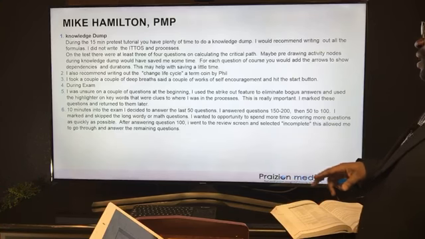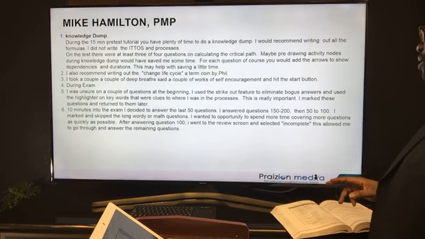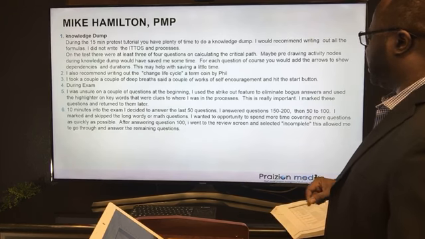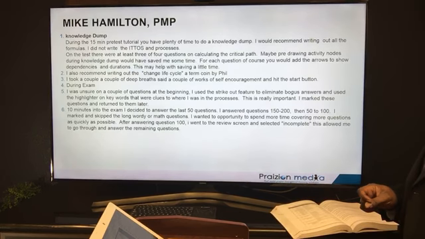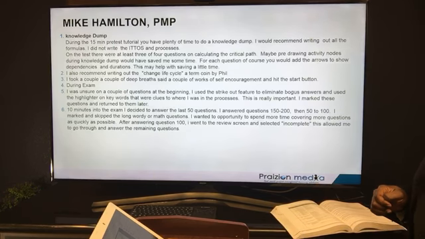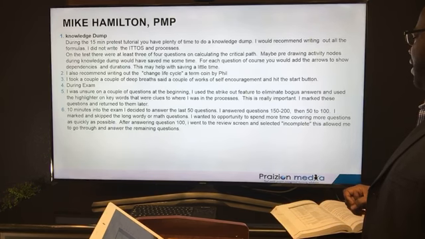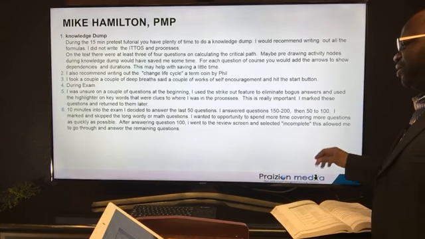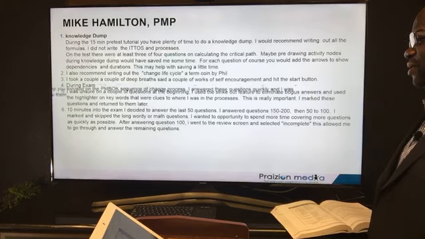I marked and skipped the long, wordy, or math questions. I wanted the opportunity to spend more time covering more questions as quickly as possible. After answering question 100, I went to the review screen and selected incomplete. This allowed me to go through and answer the remaining questions.